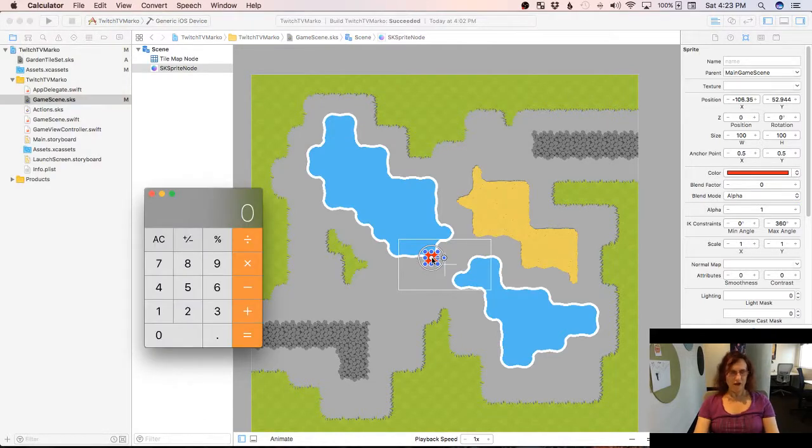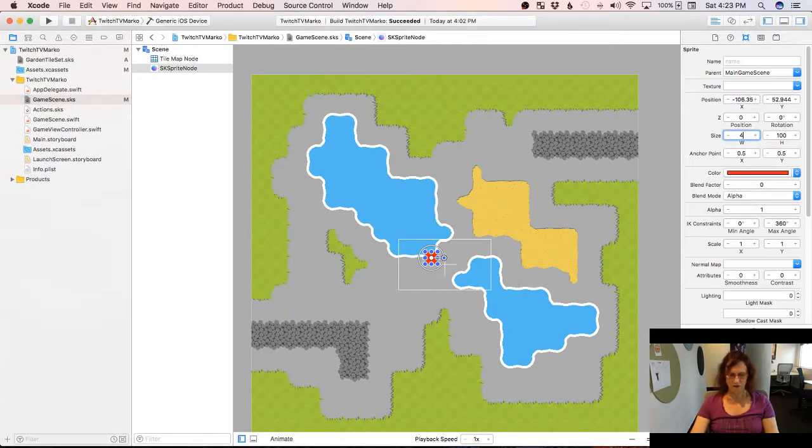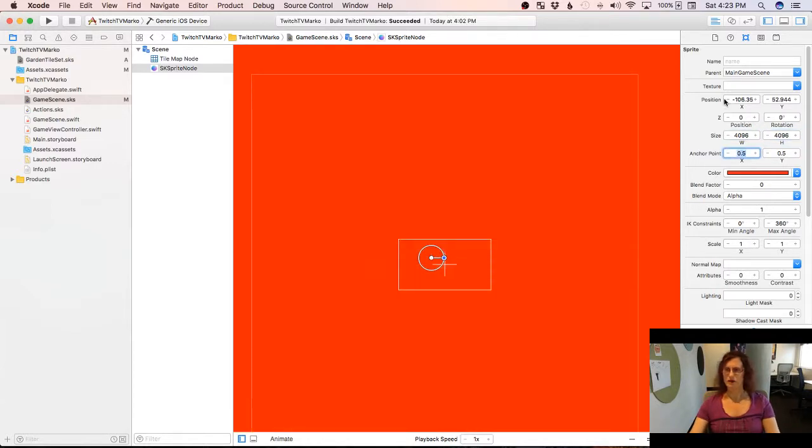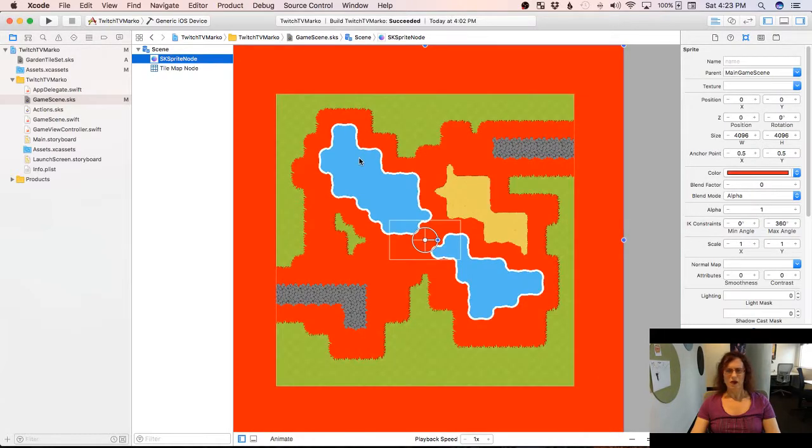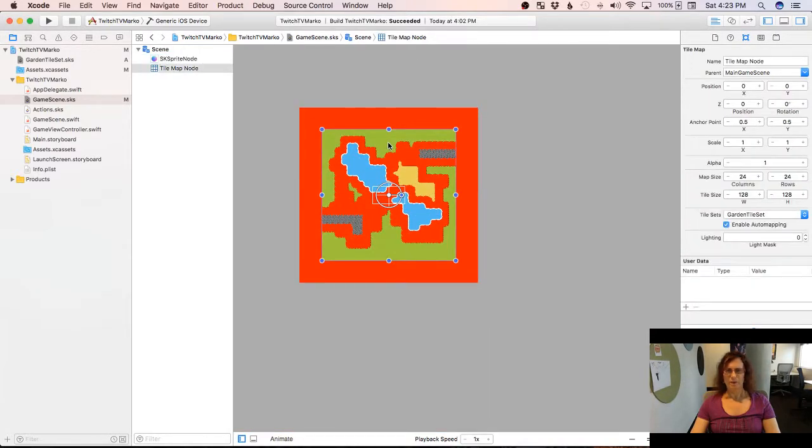So I know I have 128 pixel sprites, and what was it, 32 times? Is that right? 4096. So I'll make a sprite that is 4096 points by 4096 points in size. I'll put it in the middle, and I'm going to Z order it behind a scene a little bit. How big was that?